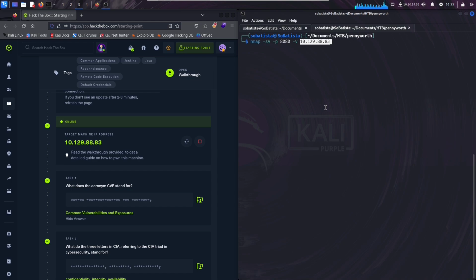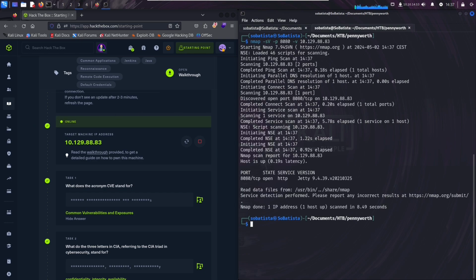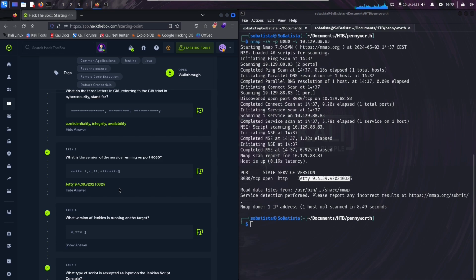Now, the switch -sV enables version detection. The switch -p specifies the port number. In this case, our port number is 8080. And the v switch enables verbosity mode, which means that we will receive additional information during and after the scan. We can click Enter now. So, with our Nmap scan, we can see that the version of the service is this one. That's our answer, okay? Also, this port can be hosting a website, so let's insert our IP on our browser.